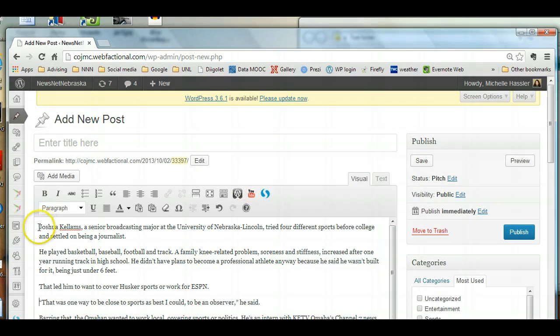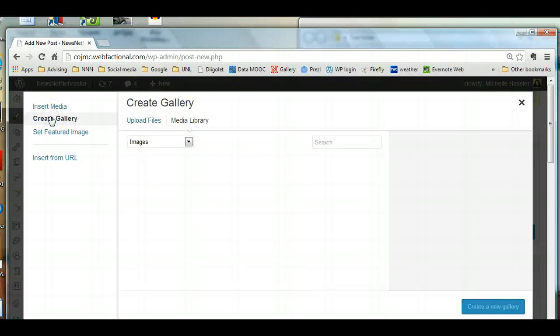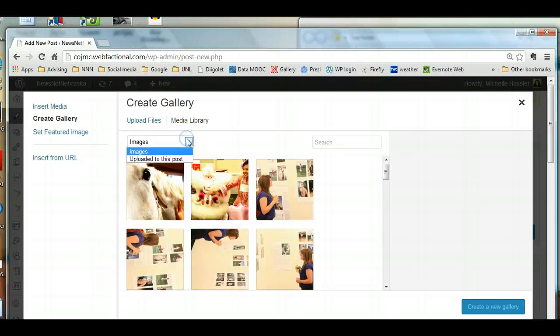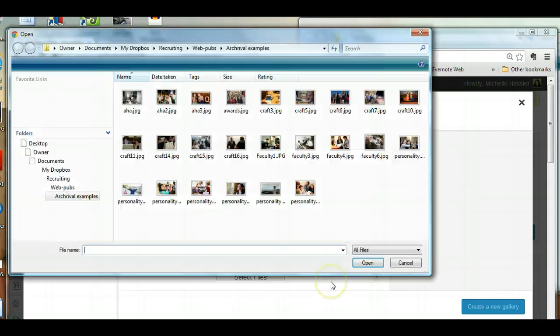Now we're going to add the gallery. I'm going to put my cursor right at the beginning here, and then I'm going to add media so I can upload. I'm going to upload my 5 photos that go with my picture story. So I'm going to go up here, create gallery. I have my images in a file on my desktop so I can easily access them. I want these images to be uploaded to this post, and then I'm going to select files and find those images.